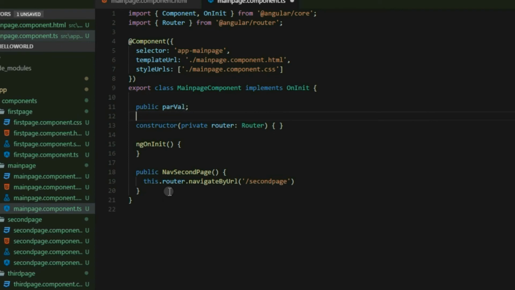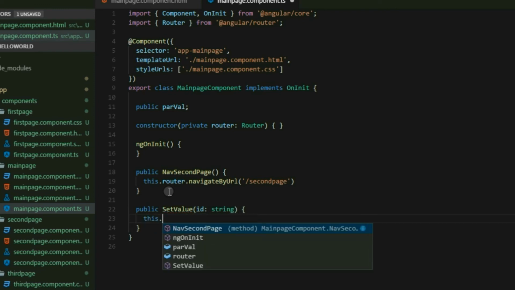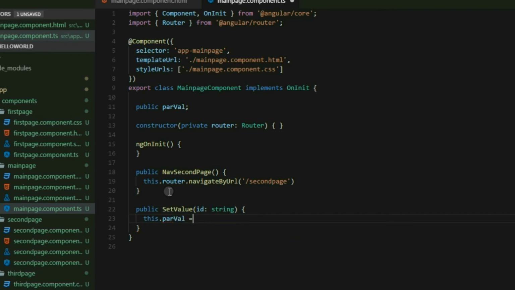Then we'll code this function: public setValue. Inside the brackets, id is the parameter that is passed to it, colon string is the type, and here this.parval equal to id. So the parameter value, short form parval, will be assigned the value id.